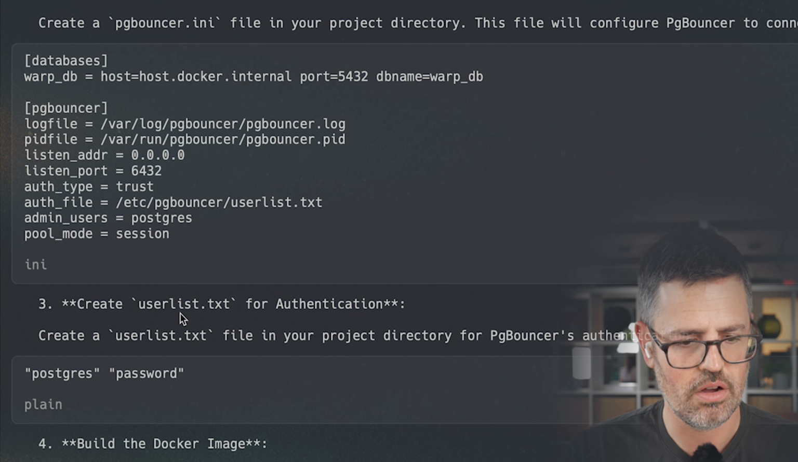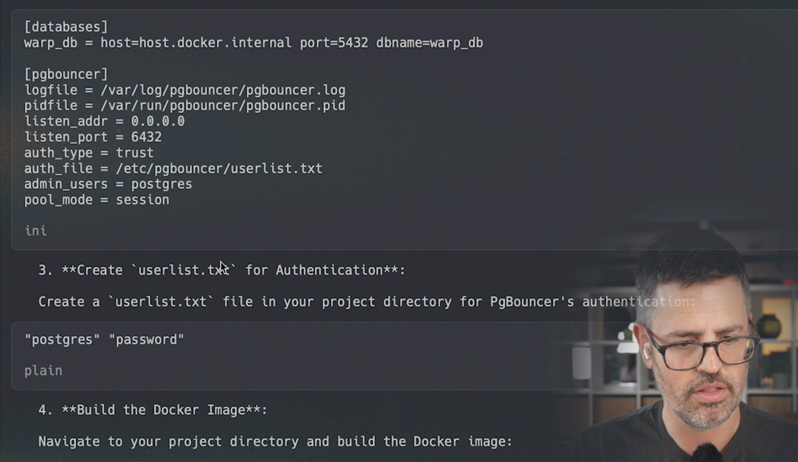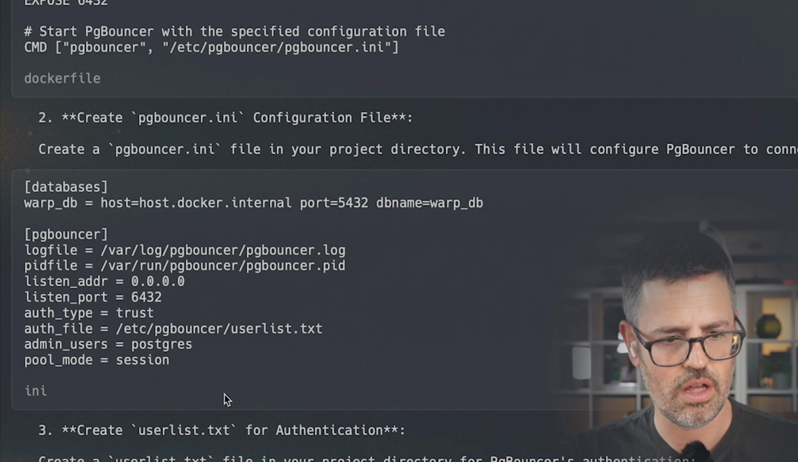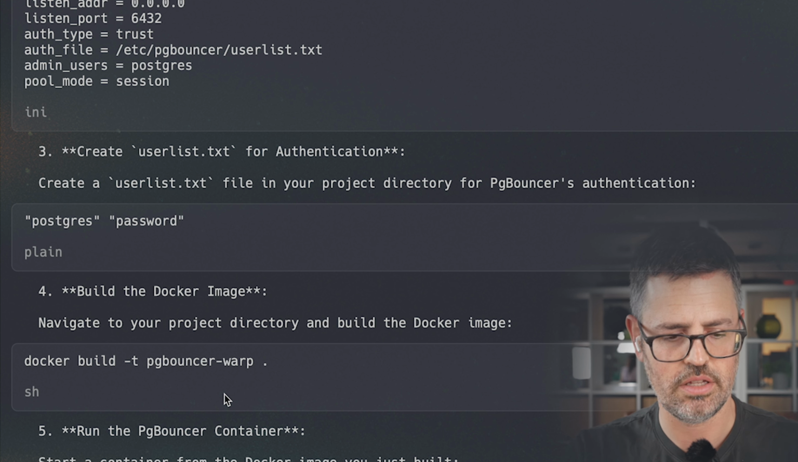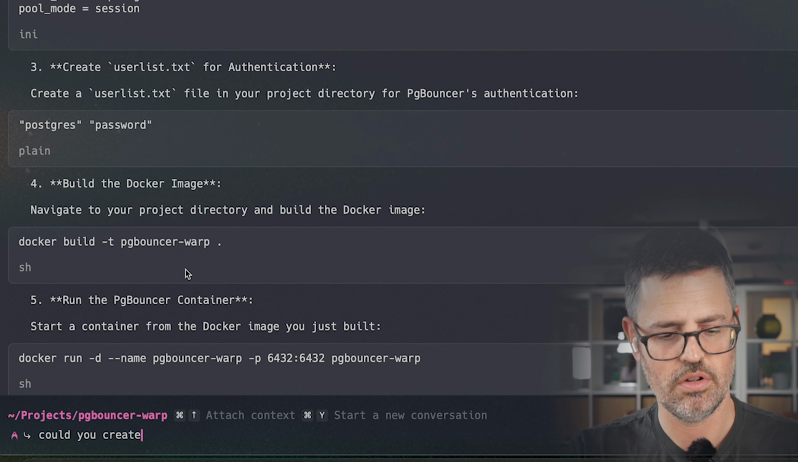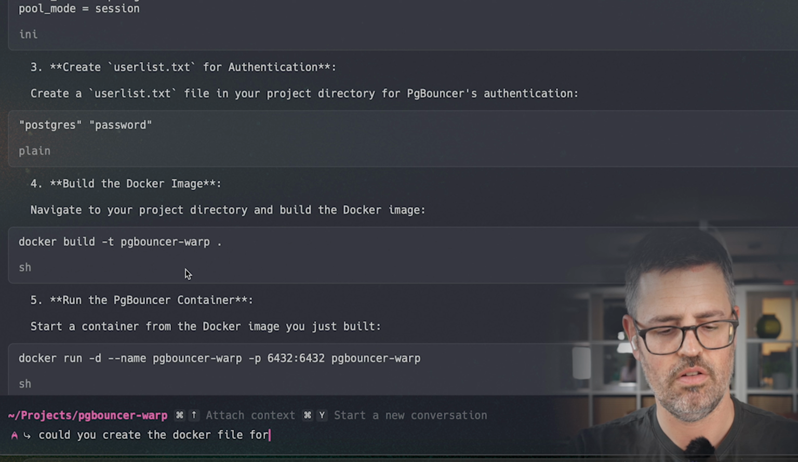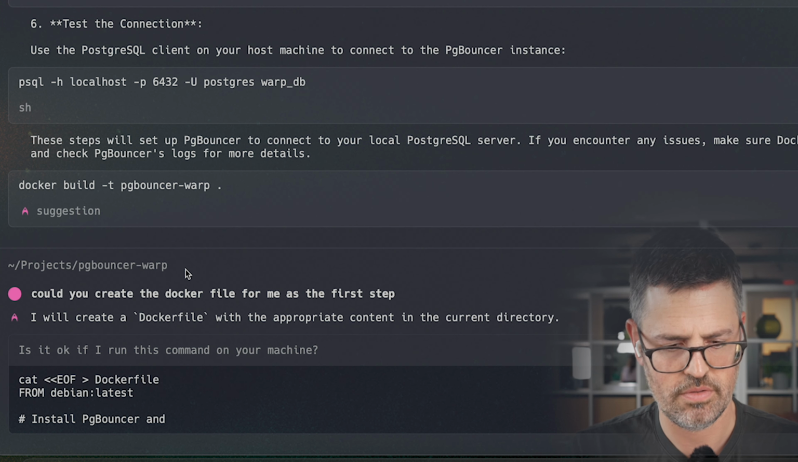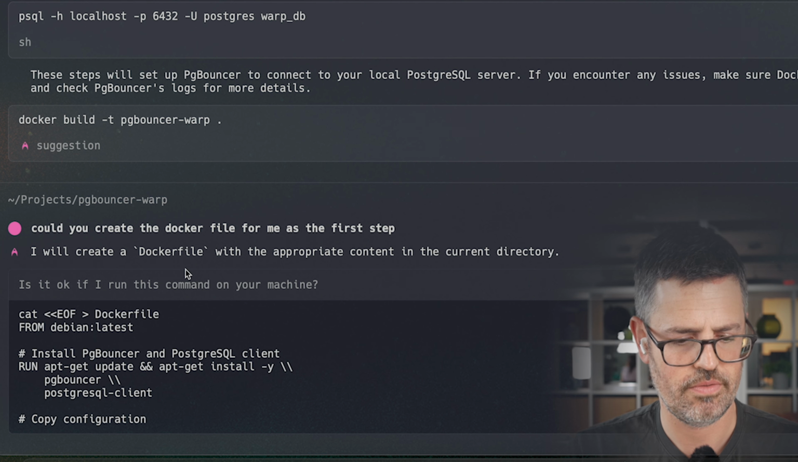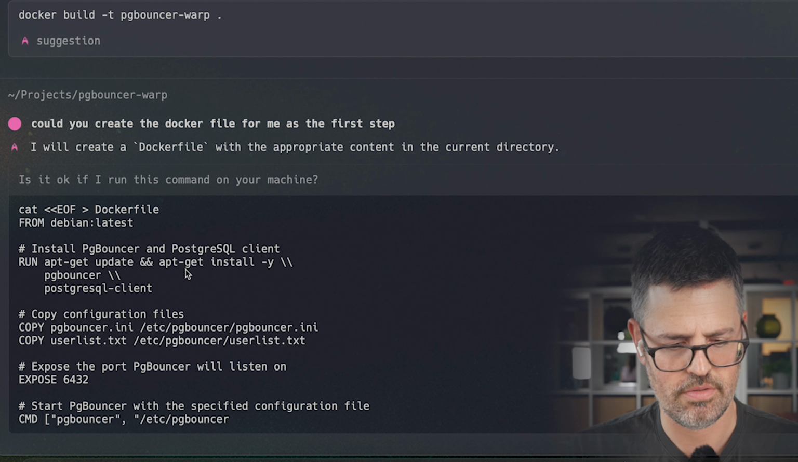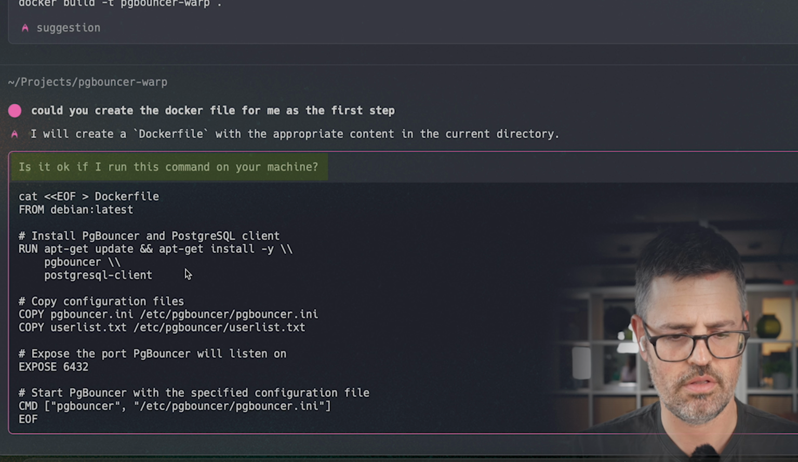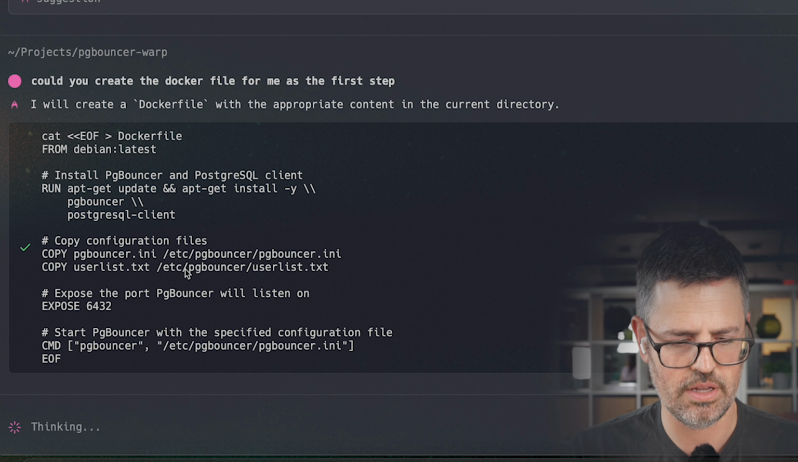Okay, auth type trust, auth file. I just want to understand this a little bit more. So actually, I'm going to say, could you create the Docker file for me as the first step? So you can see here that Warp AI is asking for permission to run a command. So you'll always know whatever is being run on your computer. So this looks reasonable. It's making me a Docker file.